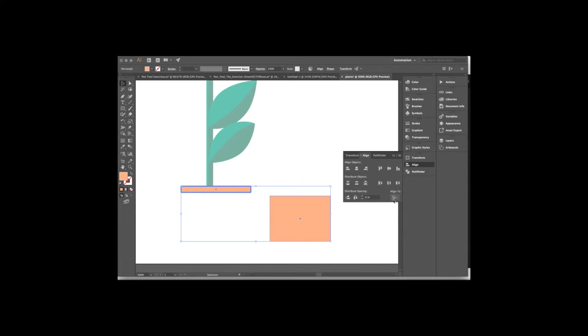You should have a key down here. If you don't have all of these options, go up here and you could do show options to get all your options. Okay, so you should have this key, and what that means is align to the key object. So I've made this object the key. So now I can say, okay, align it to the left, or align it to the middle, or align it to the right of this key object. So that's a really, really helpful tool for you to use.